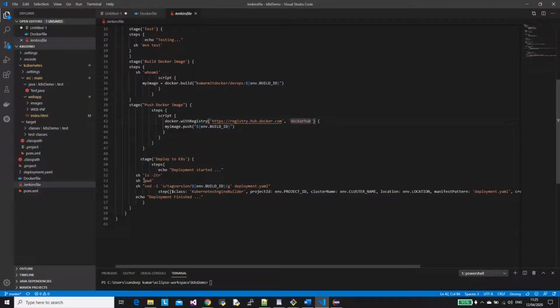I'm just running some commands to check where I am and if everything is going fine. I'm using the sed command just to replace the tag version. I've used the tag version in the deployment YAML file, which I'll be replacing with the build number, just to pull the right image from Docker Hub.